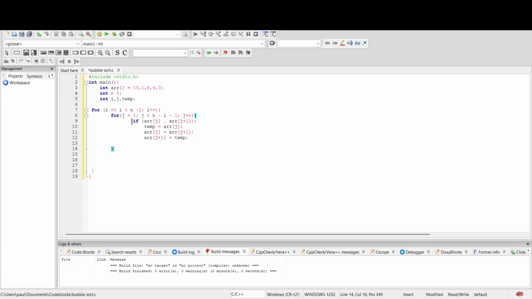So this is the part where it swaps if they are in the wrong order. This part of our code swaps the elements if they are in the wrong order.